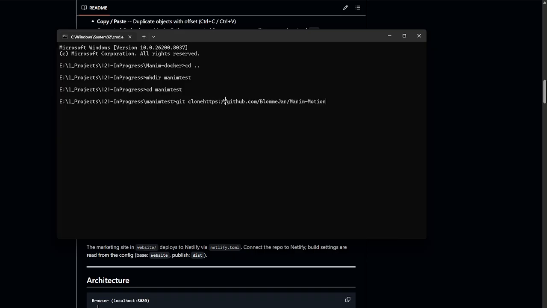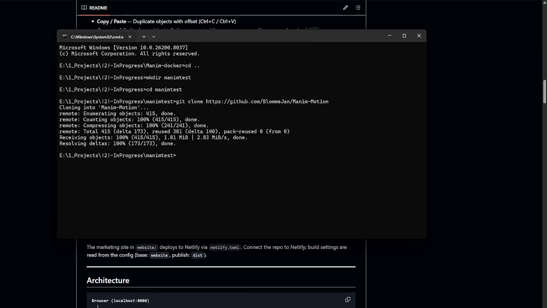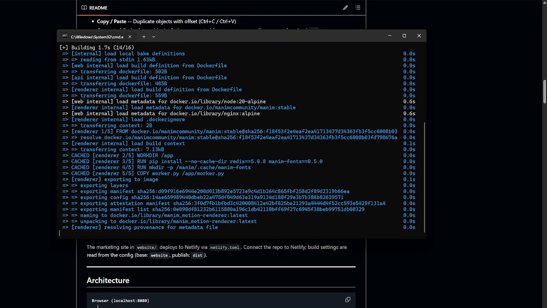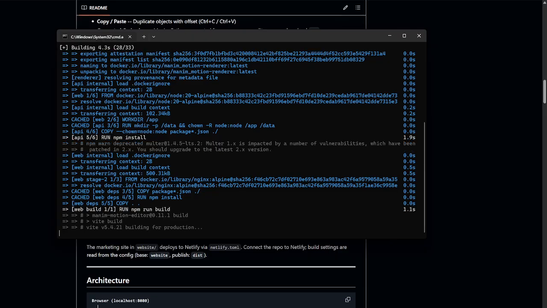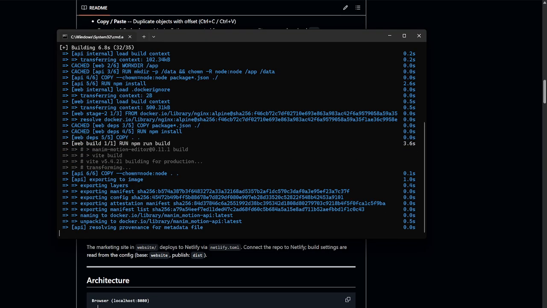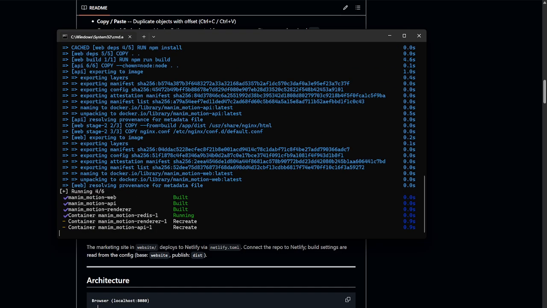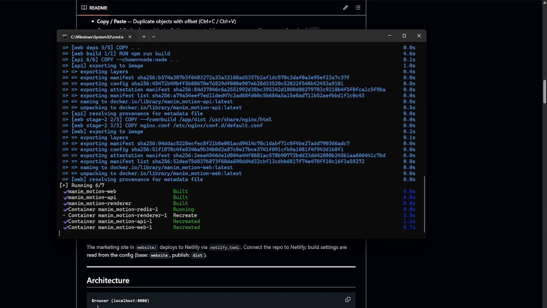I forgot to add a little space there. I'm sorry for that. And while that's cloning, it does not take long. And then you just cd into that, and then you just do a docker compose up --build, and this will just pull every file, everything. I try to optimize it as much as possible to make it not run that long, and as you can see, it is almost done.